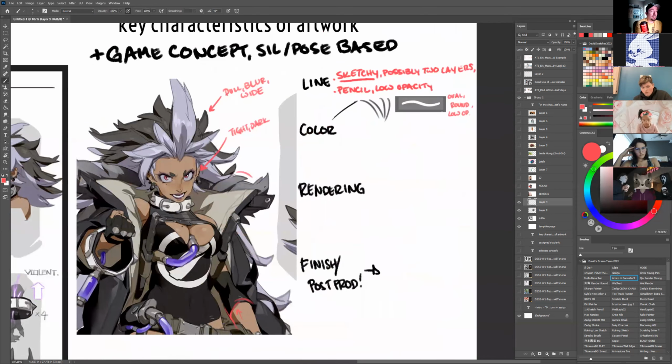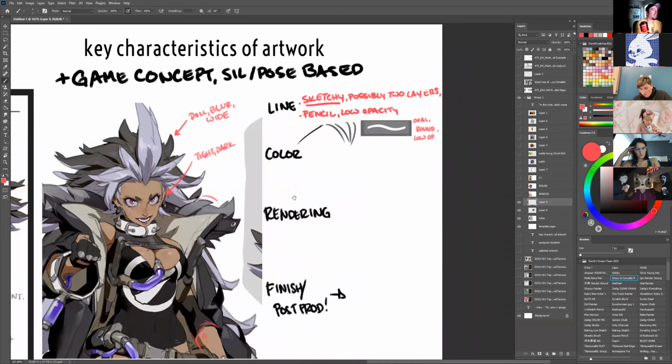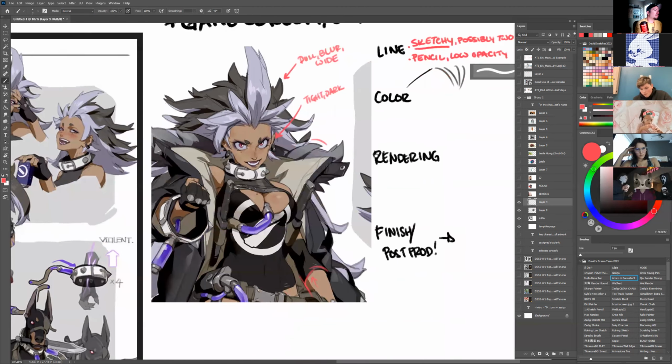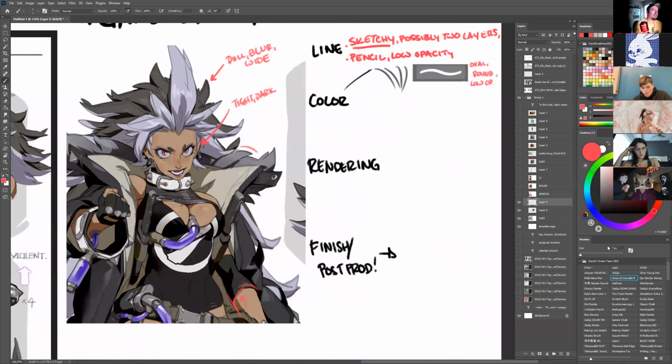Just for fun, of course, we would call this anime, kind of Eastern style, especially with the eyes and the way the mouth is drawn. So it's kind of an Eastern style work. What are some things you'd say about the color? How would you describe the color?